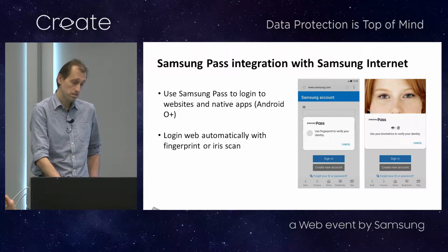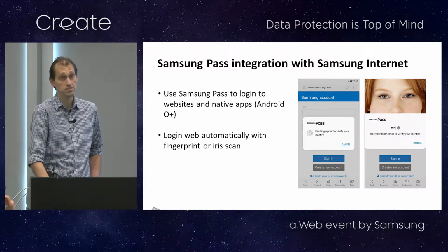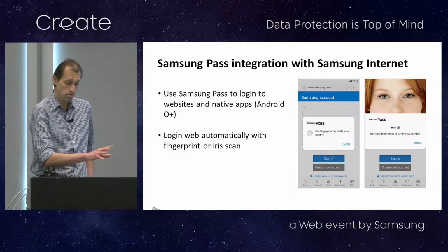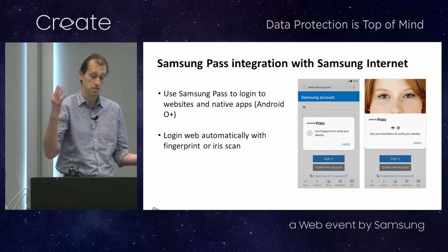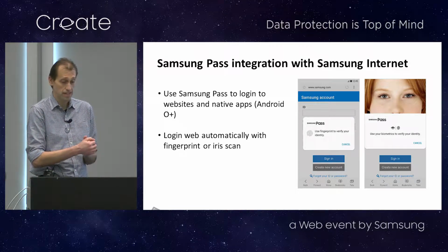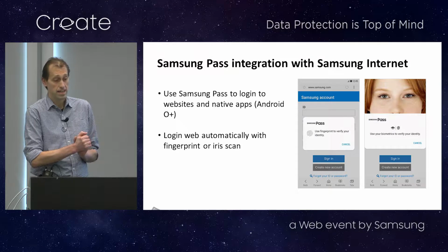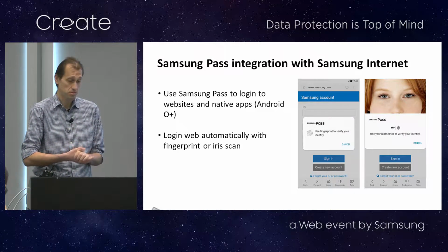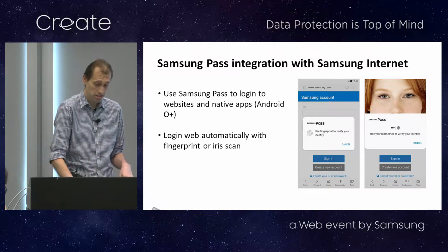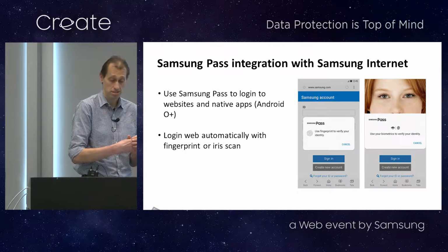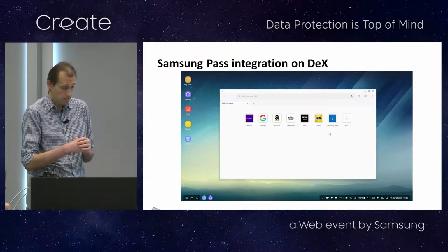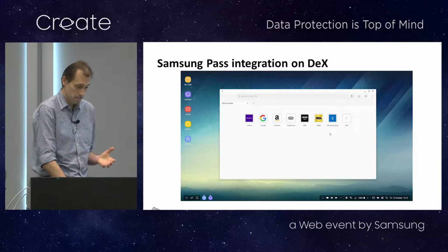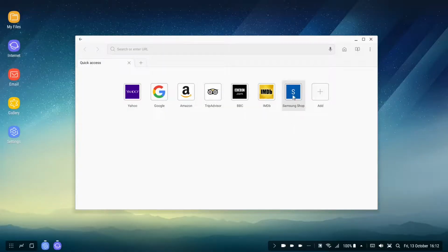One of the new features with Samsung Pass is that it's now also integrated with Android native apps, starting from Android O. So essentially, your usernames and passwords are synced between the Samsung browser and native apps, and they're all still behind the biometric authentication that Samsung Pass gives you. So this gives you a higher level of security on Samsung devices. Samsung Pass also works inside DeX. I have a little video that shows how that works.